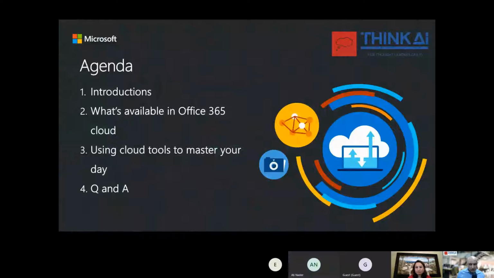This is the quick agenda. We'll introduce ourselves, and then I'm going to quickly cover, in 2 minutes, what is available on Office 365. You may already be aware of it, but then we're going to go to a topic very dear to me: how to master your day with the cloud tools. Productivity is something I'm passionate about, so I'm going to talk about that. It's a great session today, with a lot of good learning, and then any questions you have.